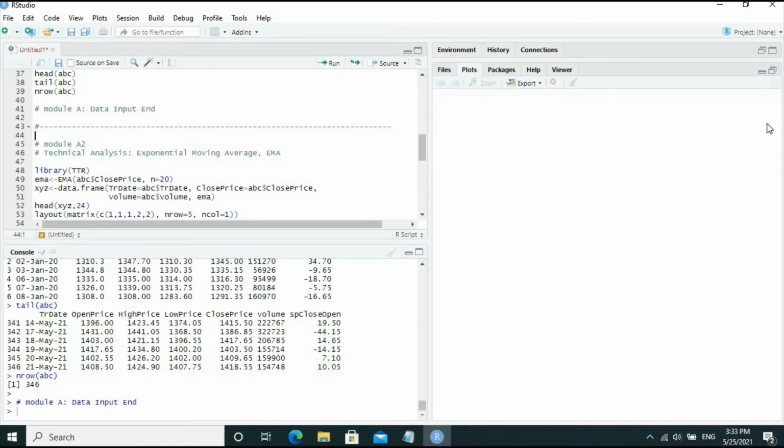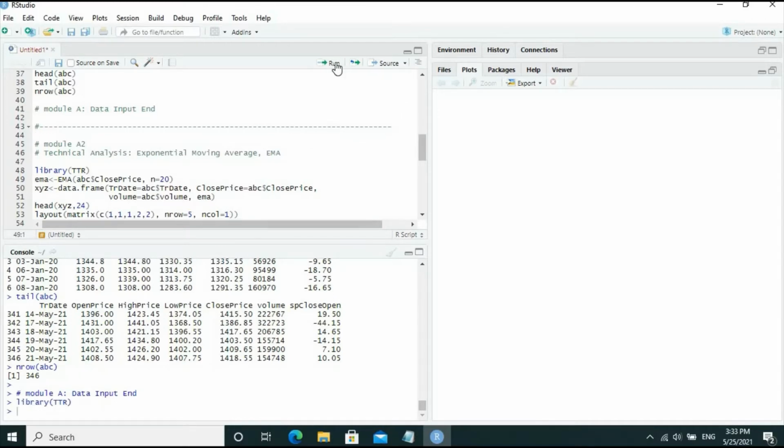Now having run module A, let us run module A2, technical analysis exponential moving average. Let's run the command line R code and load the library TTR, technical trading rules. Let us make use of the EMA function of the TTR package to find out the EMA with period n equal to 20.